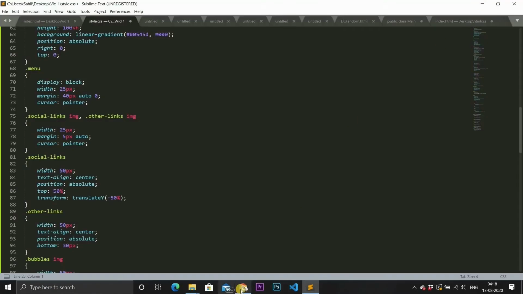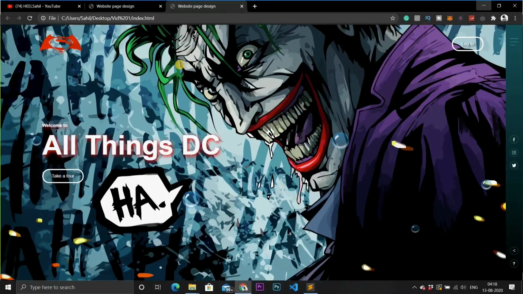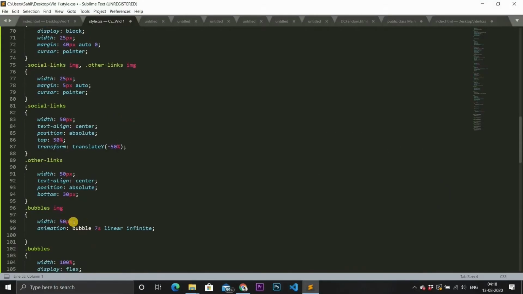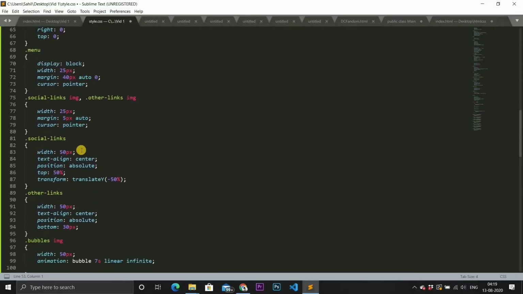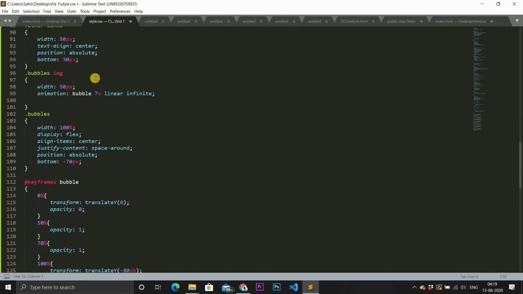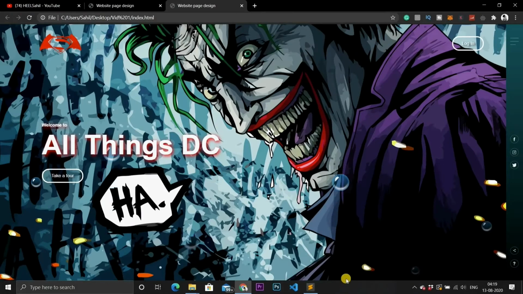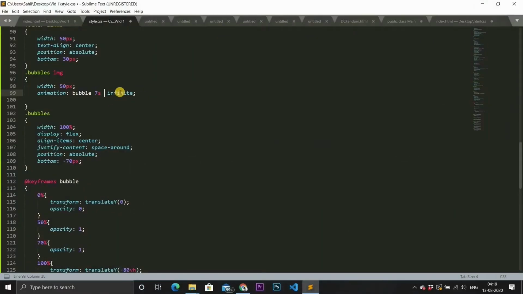Now let's talk about the bubbles. So what is the meaning of the linear term? What is that linear doing? It provides a constant velocity to the bubbles. So if we remove linear, let's see what happens.